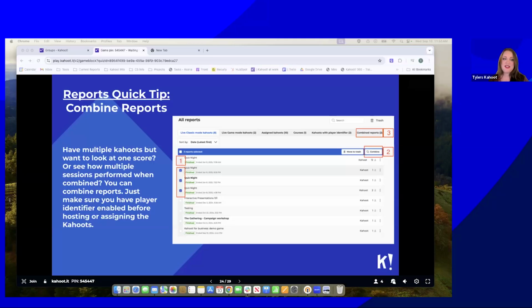That can get messy and skew your results depending on how you're wanting to look at it. So again, player identifier is key. When you combine reports, you'll get a new landing page just for that combined report. It includes a fresh podium, session summary, and a breakdown of the toughest questions, just like a single session report, but across all sessions.